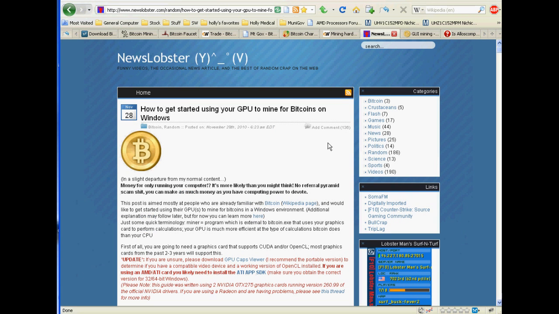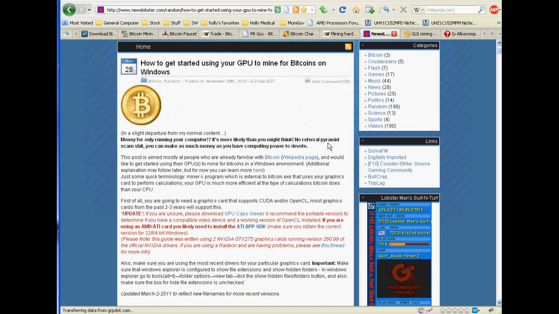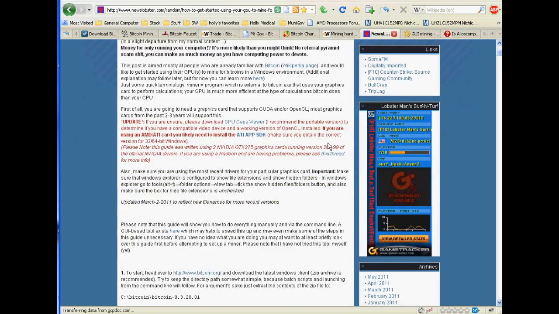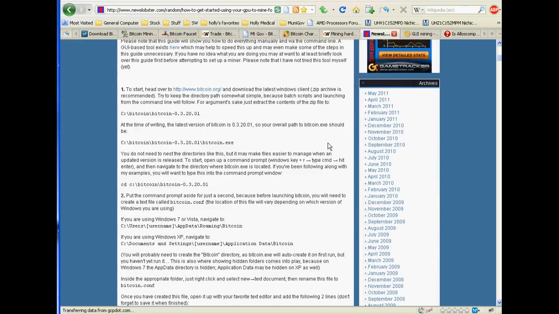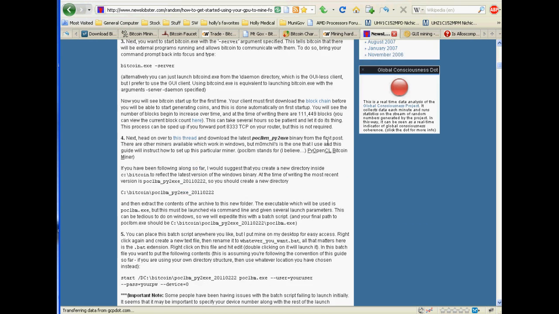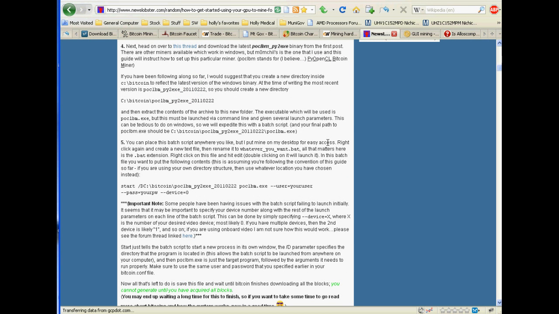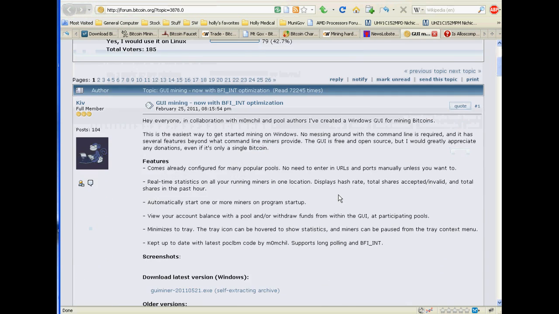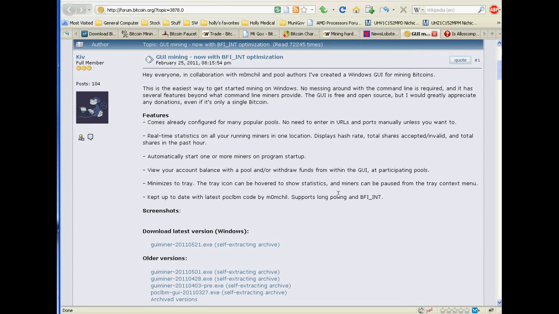So how do you GUI mine? Well, you can mine using the command line. There's a really great tutorial on this on the News Lobster website. It's how to get started with your GPU to mine for bitcoins on Windows. And you just follow this tutorial and that'll help you set it up. But if you're not really that technical, but you're very interested in doing this, then I would suggest following the next link. All my links are going to be in order in the bottom of the screen, as I said before.